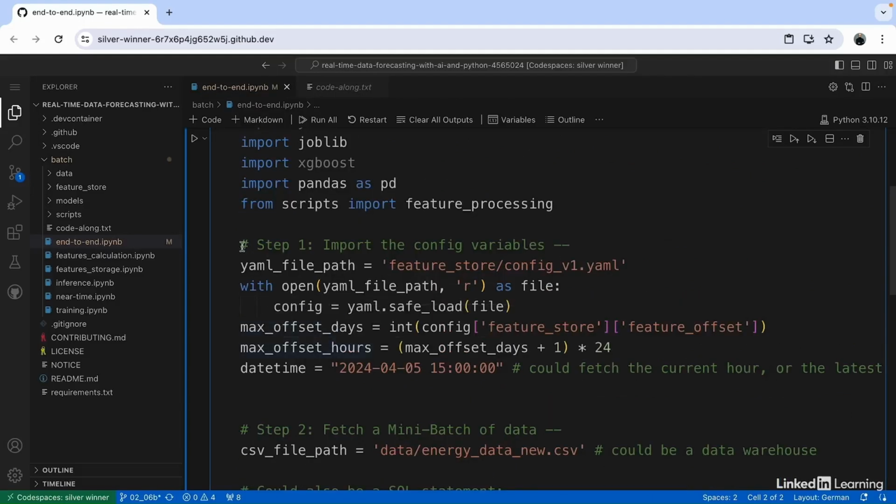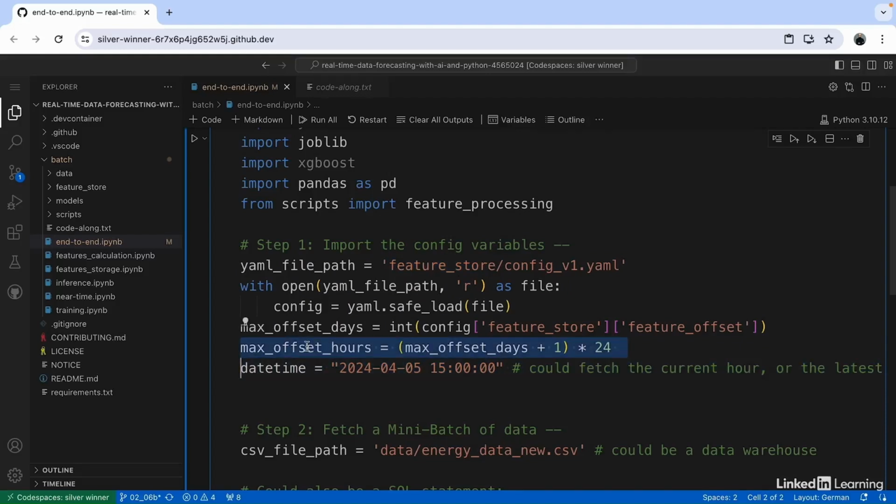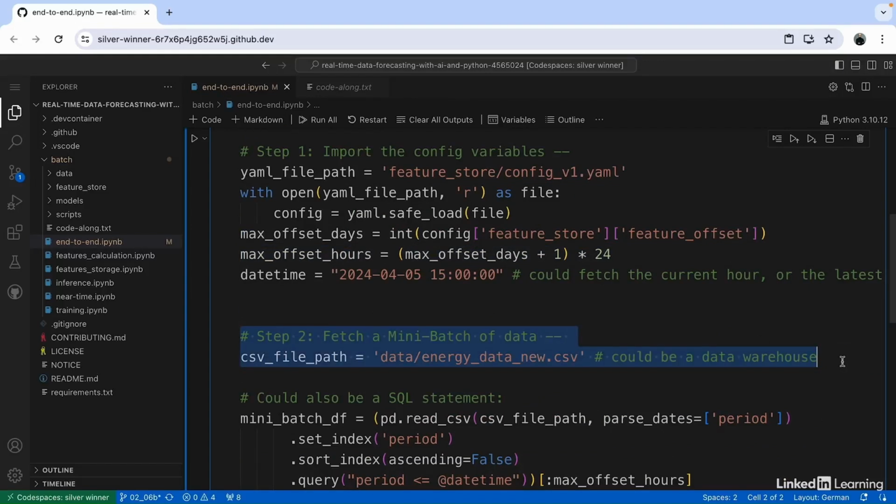This script covers essentially 4 steps. So in step 1, we define the configuration variables, such as our YAML file over here, or the data for which we want to request new predictions. And also we define the maximum offset hours for our feature calculation, which we take from the YAML file. And then we move to step number 2.